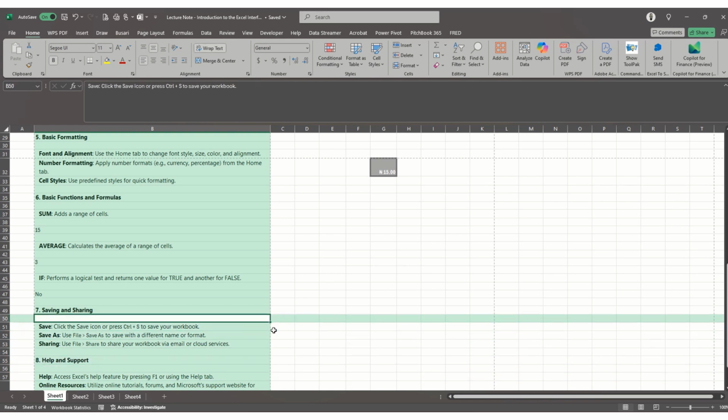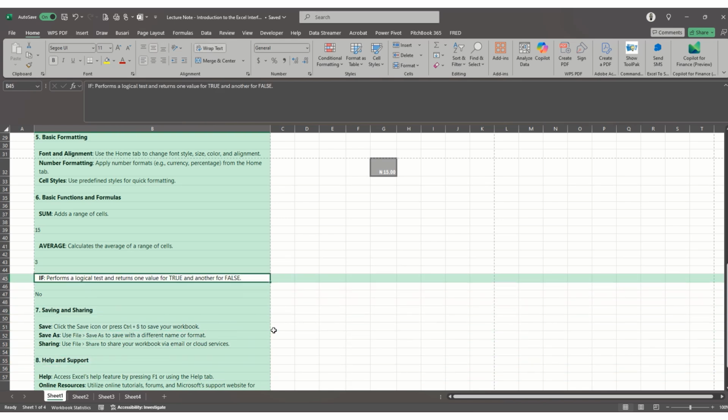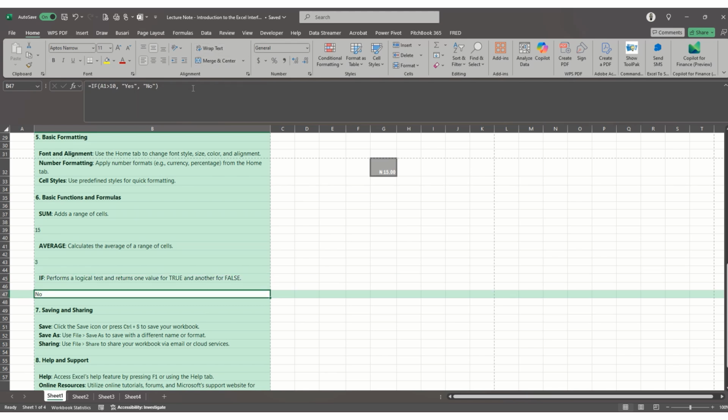Another function or formula that you can use is the IF formula, which performs a logical test and returns one value for true or another value for false. For instance, if I say G18 is greater than 10, we all know that G18 contains 1, so you already know that the answer is no.